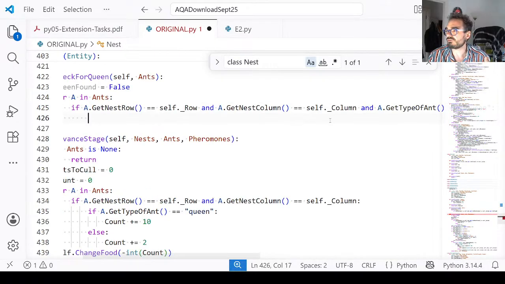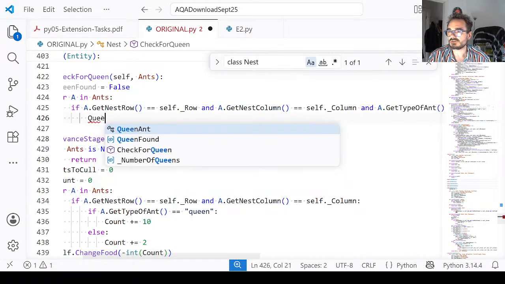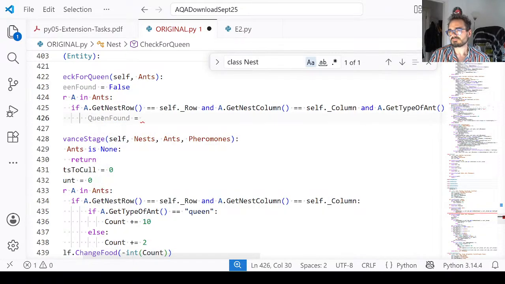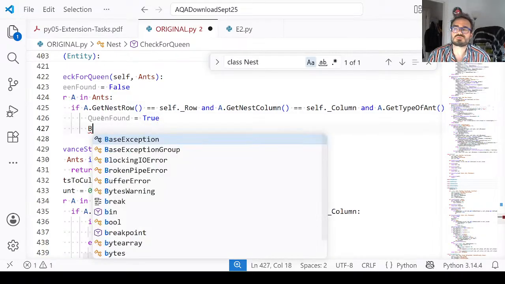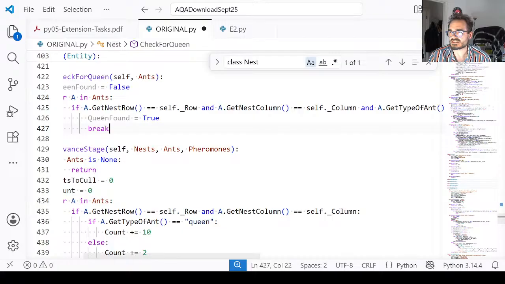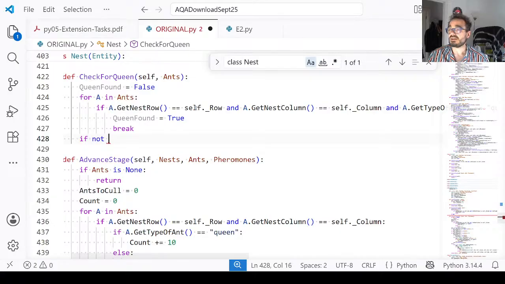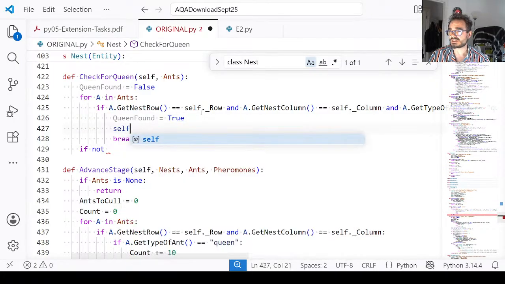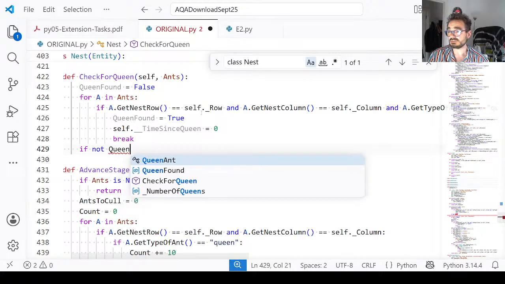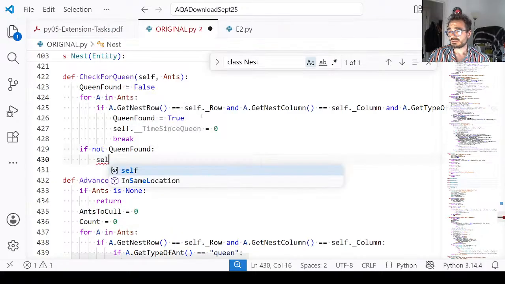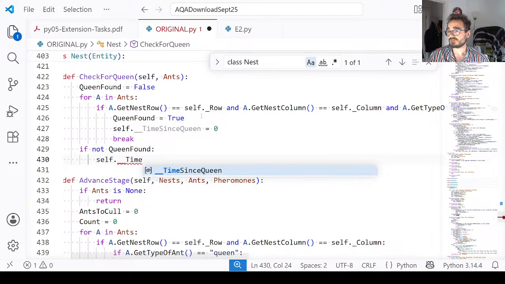So this is if we have, in one of those ants in the ants things, we can do queen found equal true, and we can break because we only need to find one queen in this nest. And then after that, if queen found is true, of course, we do self.__time_since_queen is 0 stages. And if not queen found, self.__time_since_queen plus equal 1.